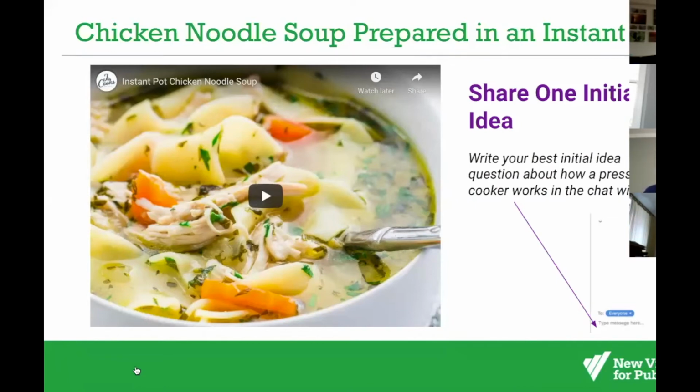And once you've brainstormed those ideas, I'll give you about a minute, minute and a half. I want you to chat your number one best idea, the one that you feel most confident about, in the chat window. Let's take about the next minute and a half to do that.